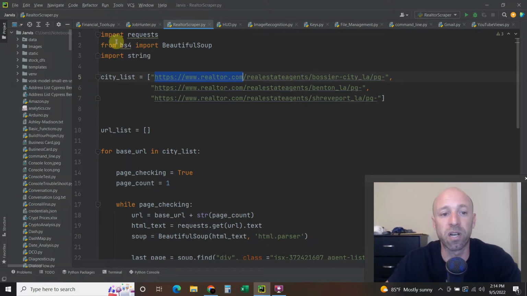So the first thing we're going to do is import requests. And then from bs4, you're going to have to pip install beautifulsoup if you have not already. So from bs4, import BeautifulSoup. And then we're going to do some string manipulation, so we're going to import string.